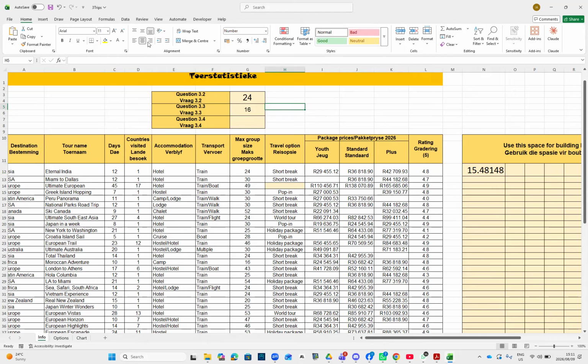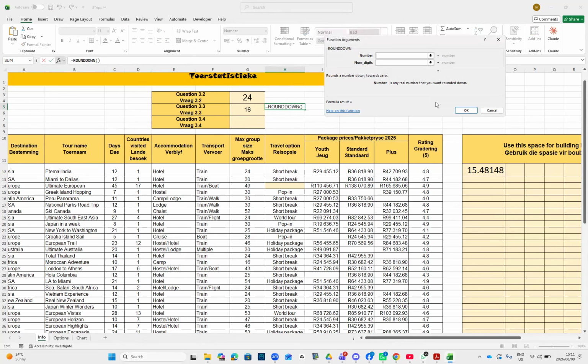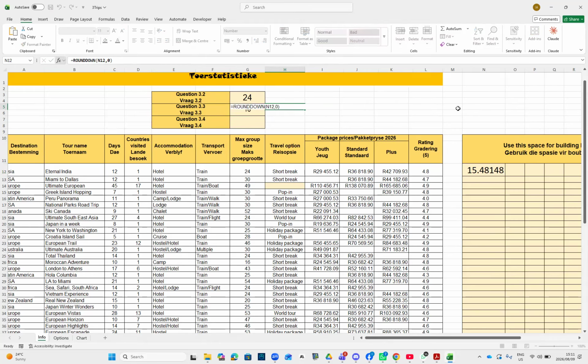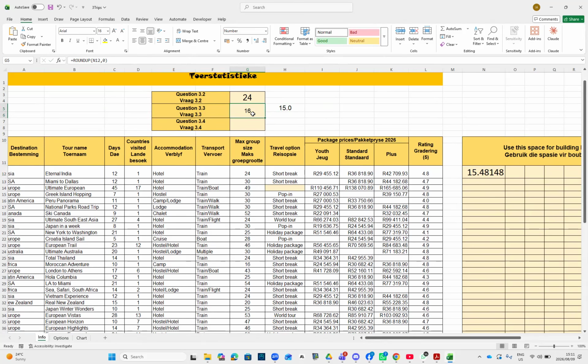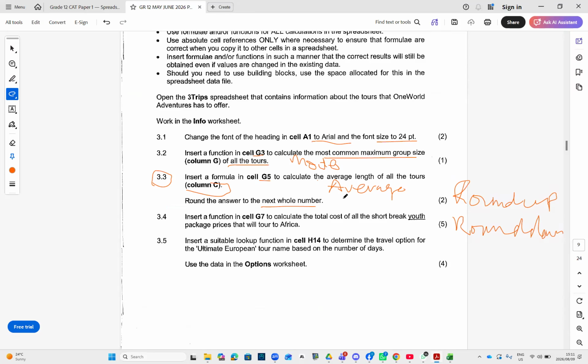If we had used round down, look at it. Round down to 0. And it's going to give us 15. So round down will give you 15 and round up will give you 16. So you must look out for that type of question. When you say "the next", that means you're rounding it up. So you must take note of that.